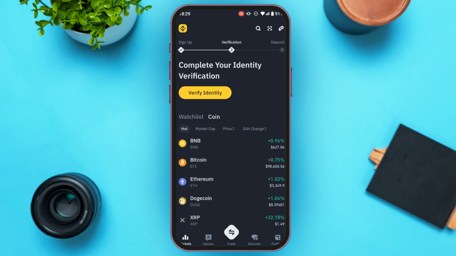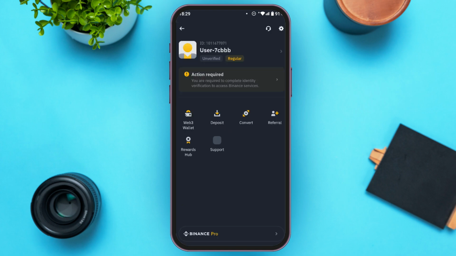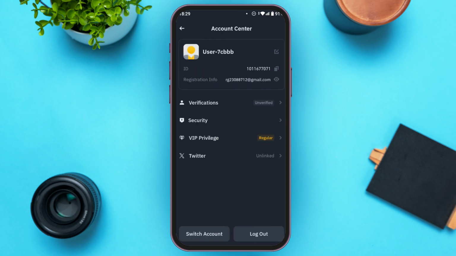So if you're logged into your Binance account in other devices and if you want to log out, all you have to do is tap on the Binance icon that you can see at the top left corner of your screen. Now you can see over here you'll be led to this kind of interface. Over here you'll be able to find several options. At top you'll be able to find your ID. All you have to do is tap on it.